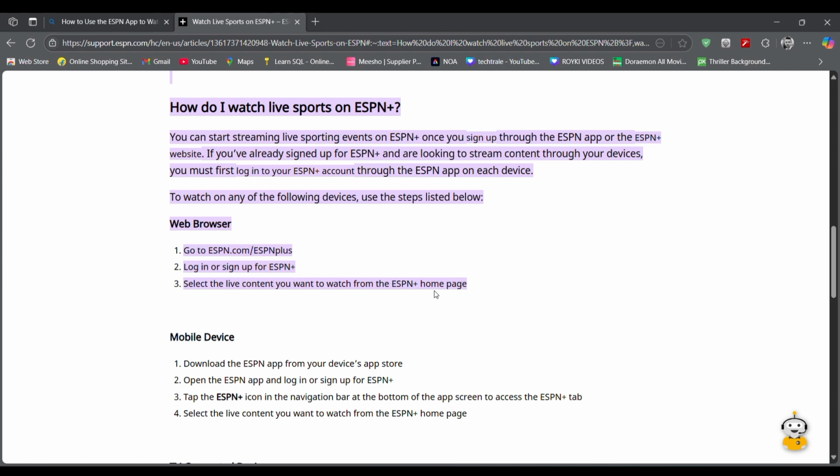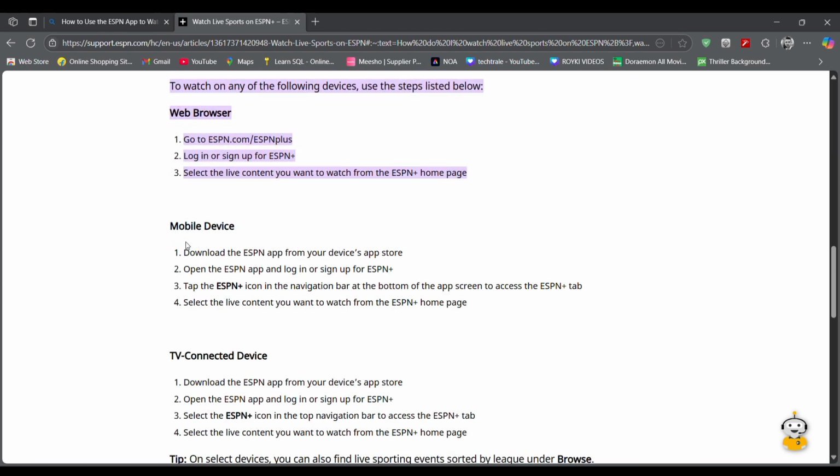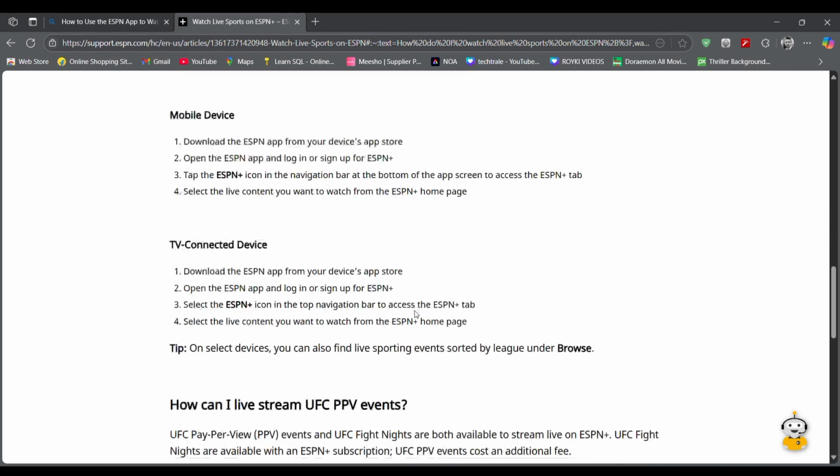For the mobile device, what you have to do is download the ESPN app from your device's app store. Open the ESPN app and log in or sign up for ESPN Plus. Tap the ESPN Plus icon and navigate to the bottom of the application screen. Select the live content you want to watch from the ESPN Plus homepage. This is how you can exactly do it.